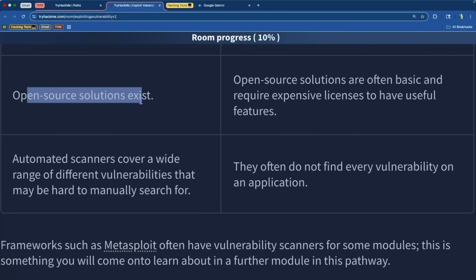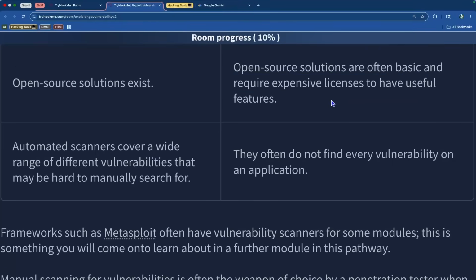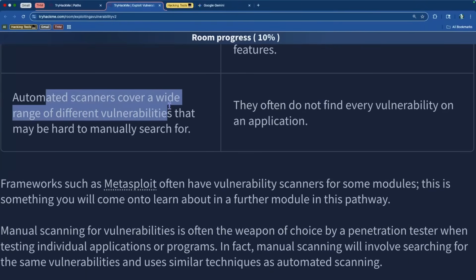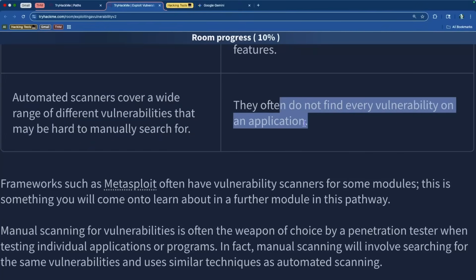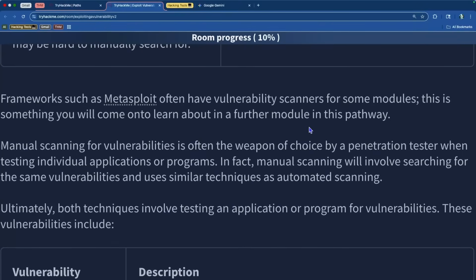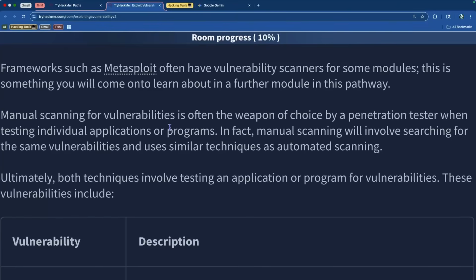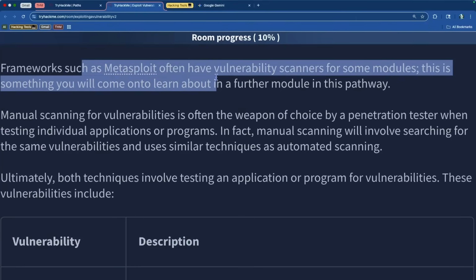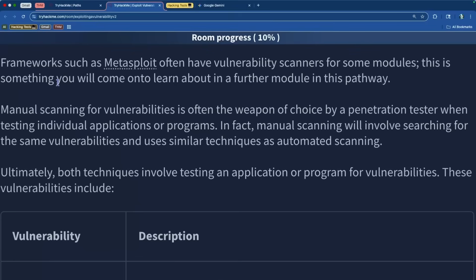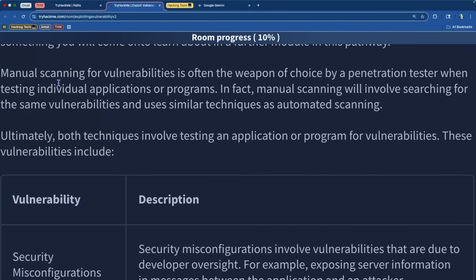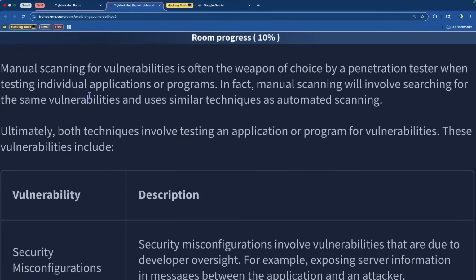There are open source versions of scanners. The open source solutions are often basic and require expensive licenses to have full features, and automated scanners cover a wide range of different vulnerabilities that may be hard to manually search for, but they often do not find every vulnerability on an application, which is why you need to get good at manual scanning as well. Frameworks like Metasploit often have vulnerability scanners for some of their modules, and this is something that we're going to learn in the next module in the Junior PenTester pathway. We actually have an entire module dedicated to Metasploit.